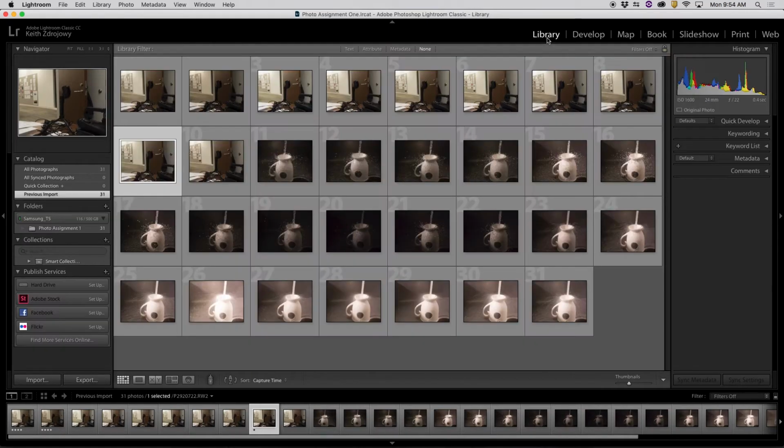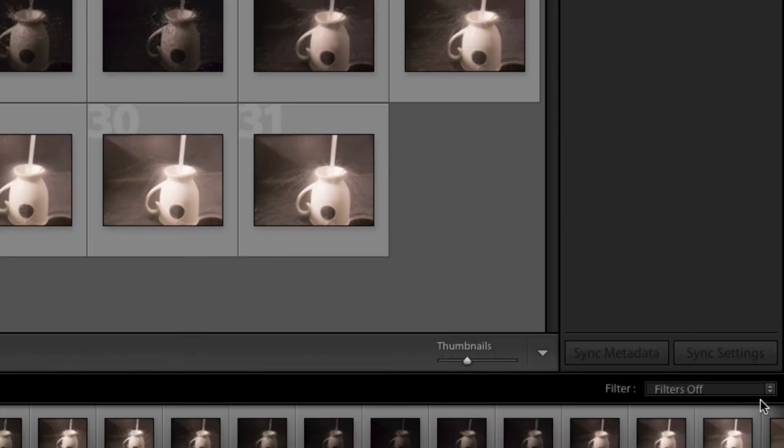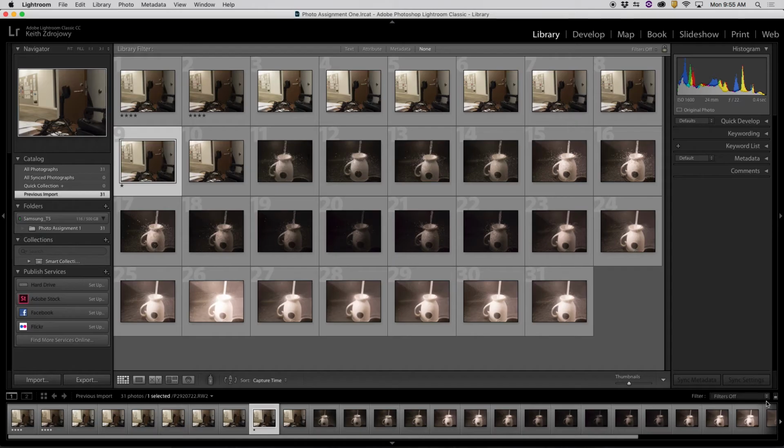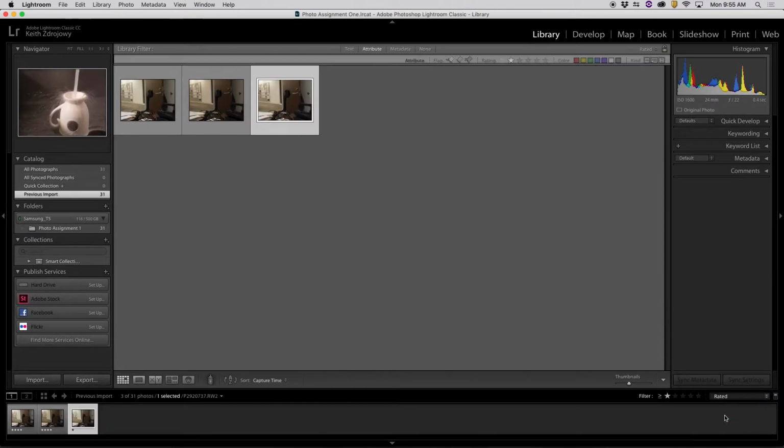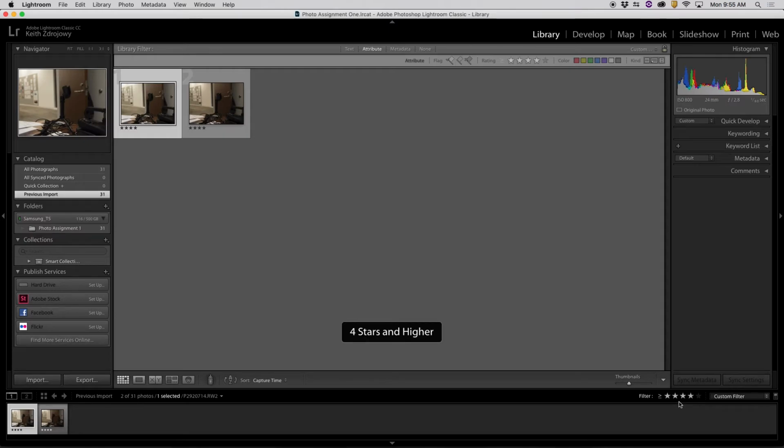I'm going to hop back to Library for a second here. So here it is. See right here it says filters. This is where I can go. All right, let's show my rated. I want to see 4s and above. It's only going to show me those 2 because those are the only ones I rated so far.